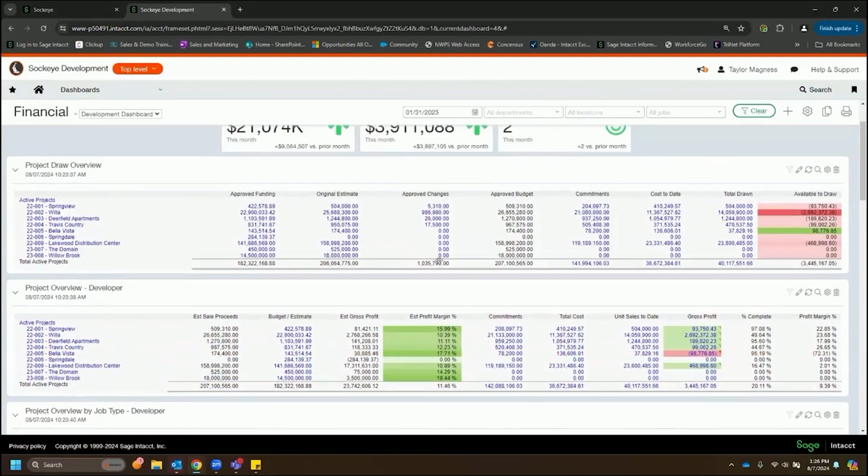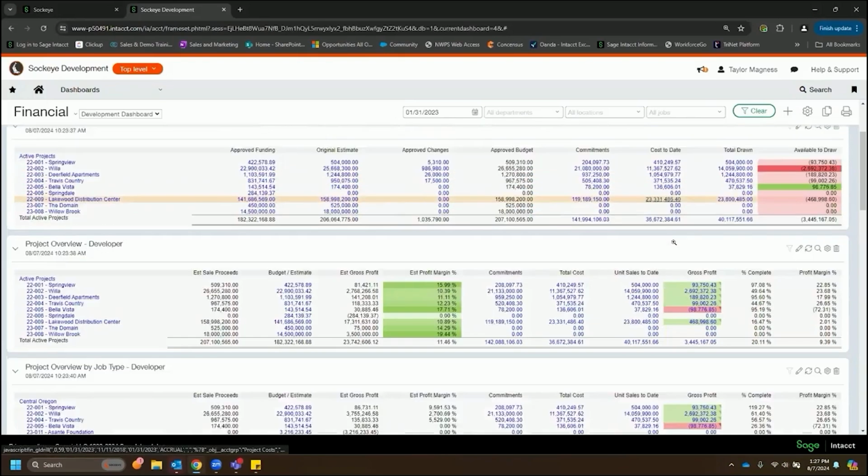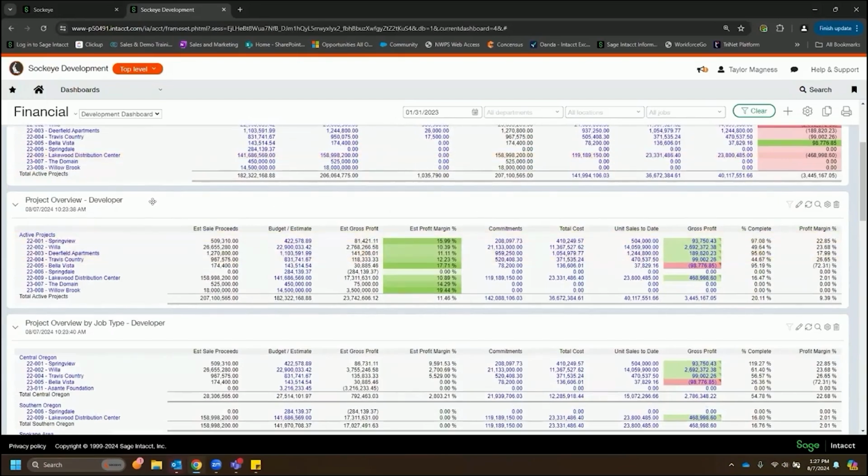Now, coming back to the top, I do have this project draw overview report where I'm essentially calculating out my available to draw based on my cost to date and total drawn to date. But I like to talk over this report here just because I think it does a good job of hitting on some of the reporting capabilities as well as the drill down functionality. And so, we're looking at this project overview.